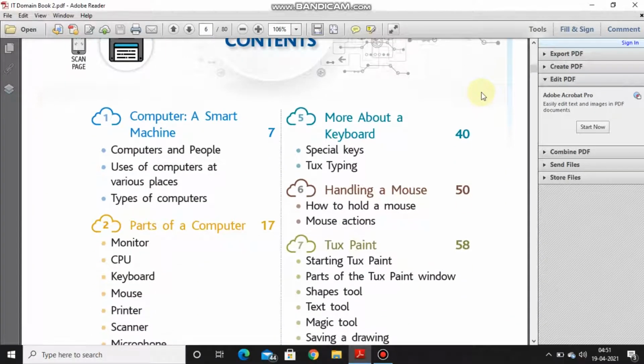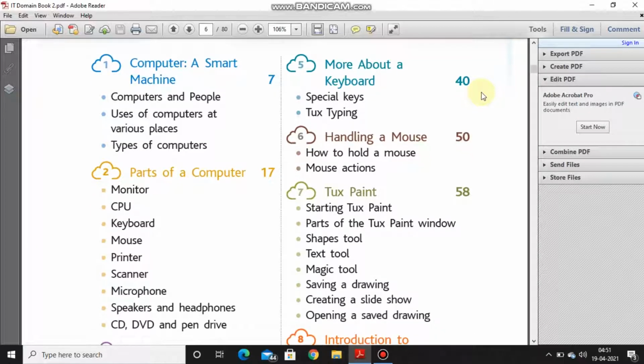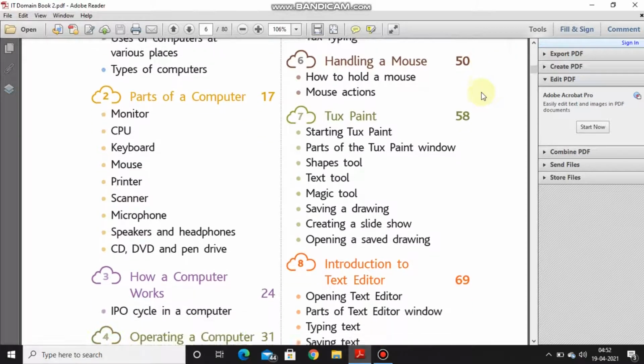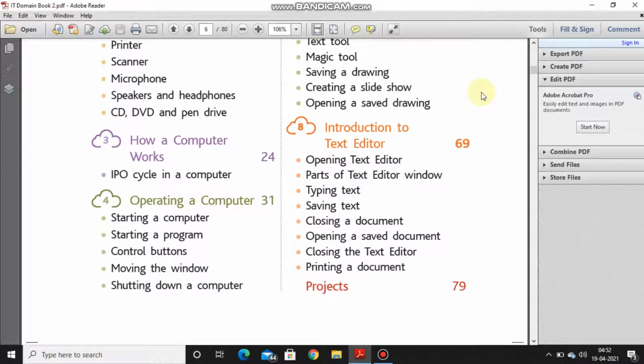As I showed in the first video, we started with understanding the computer, a smart electronic machine. We also studied the different parts of the computer: the input units, the processing unit, and the output units. We learned about the process the computer follows, known as IPO, the input process output cycle.